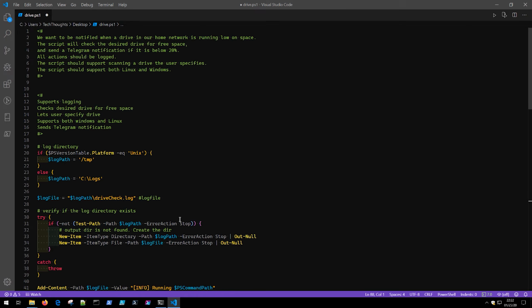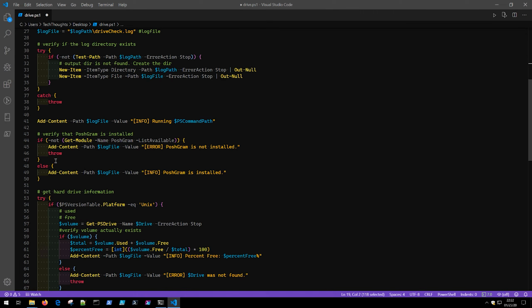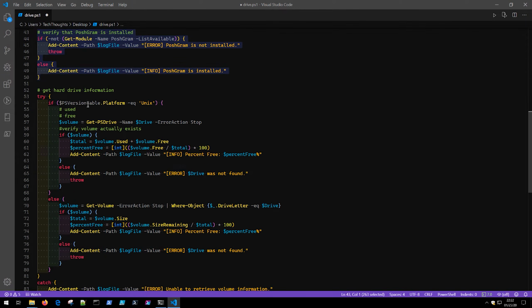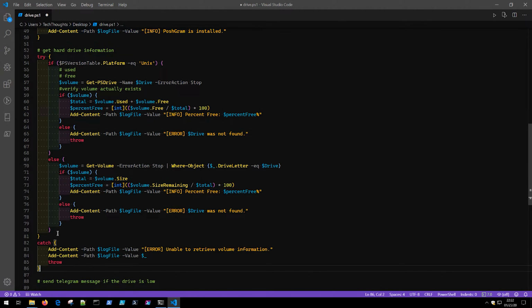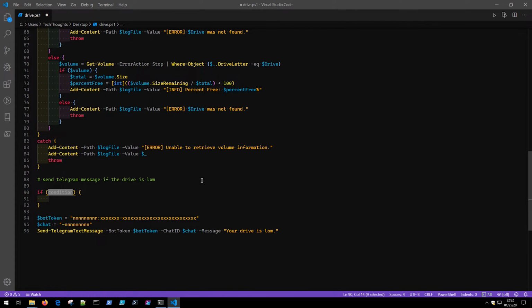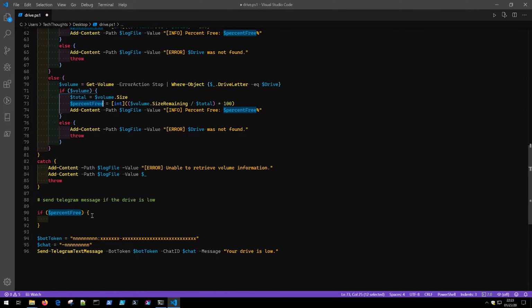Okay, we're logging. We're verifying the log exists. We verified our dependency of Posh-Gram is there. We've got all our logic set up for evaluating the drive. It's time to send a Telegram message if required. And because of that, if required, we're going to need an if statement. So if what? Well, we're going to have to make a determination about that %free, so I'm typing in PER and clicking tab, which gives us that %free variable autocompletion, is what?